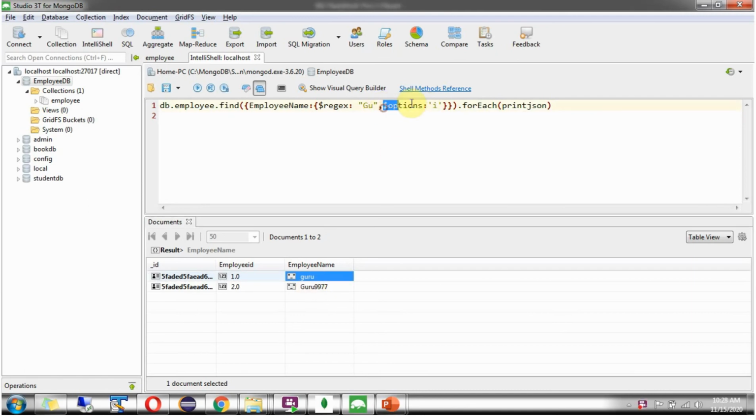If I remove this option, then I will get only one document where the employee name starts with G uppercase and U lowercase. Execute this, and we got only one document where the employee name starts with G uppercase and U lowercase.